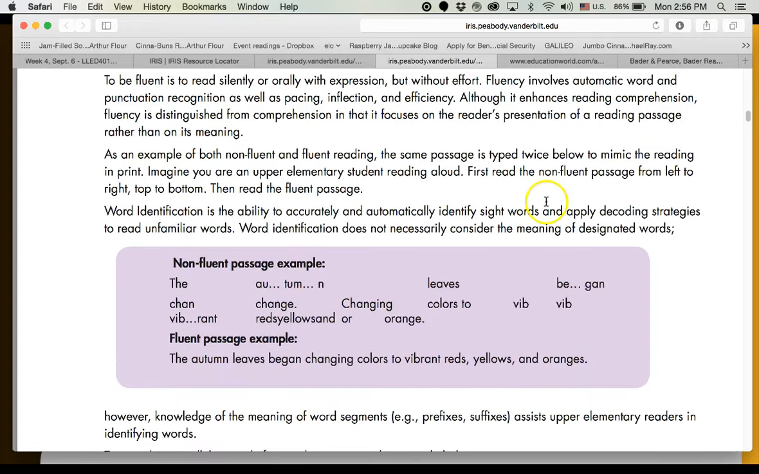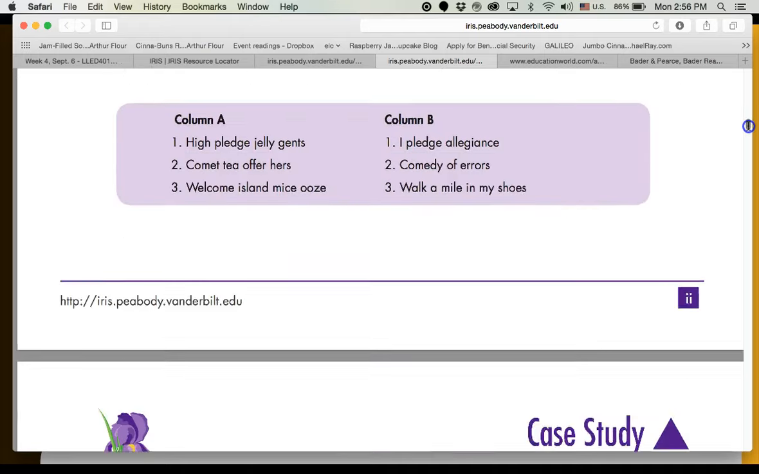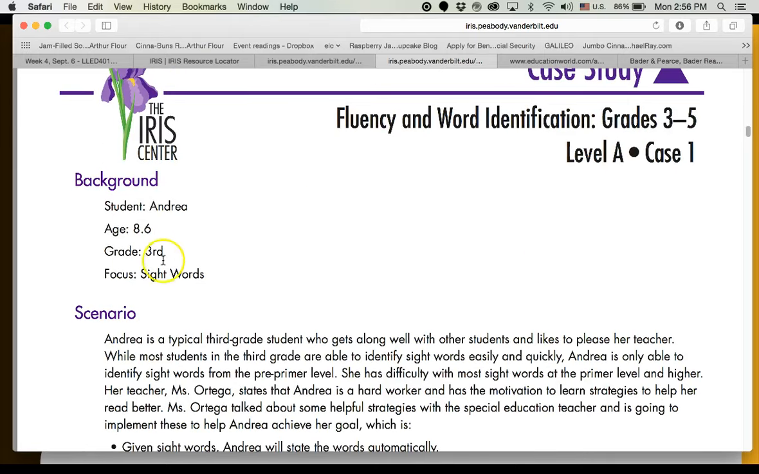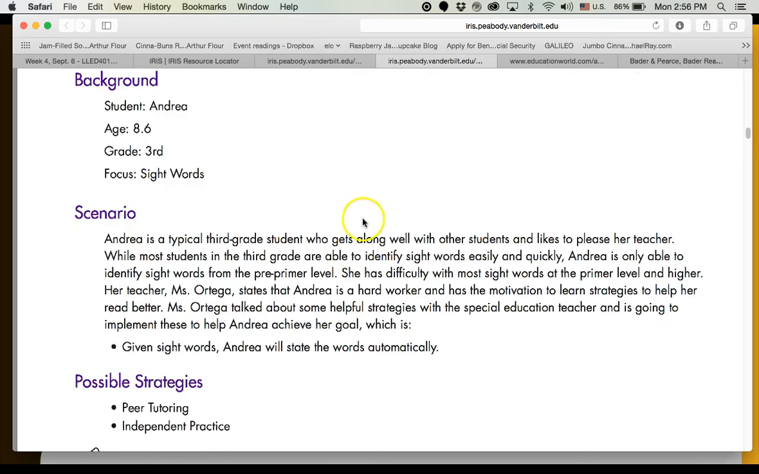It talks about fluency here. And then you've got a student who's a little over 8.5. She's in the 3rd grade. Her name is Andrea, and her focus is sight words. It gives you the scenario. Who is Andrea and why does she need to work on sight words? And the teacher's goal is that Andrea is going to start saying these words automatically. So she's not going to have to go through the decoding system. She's going to recognize the words and just be able to say them.